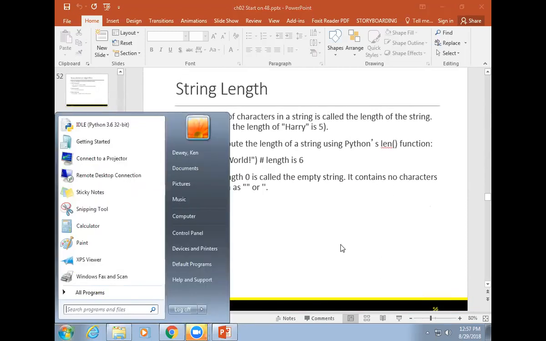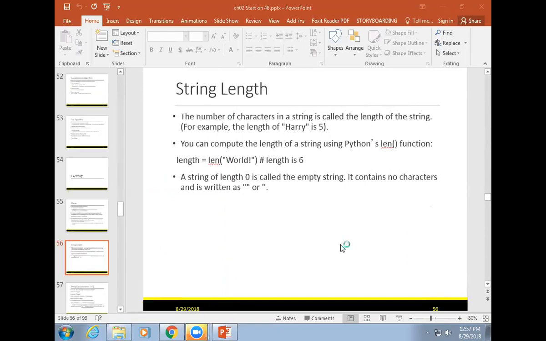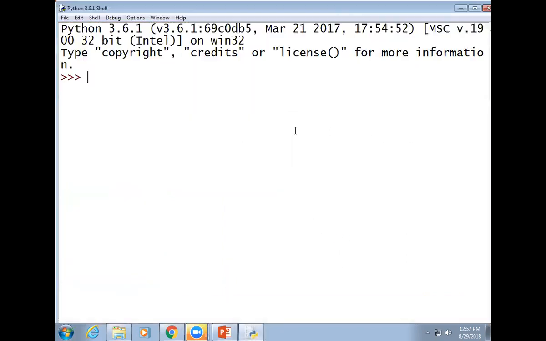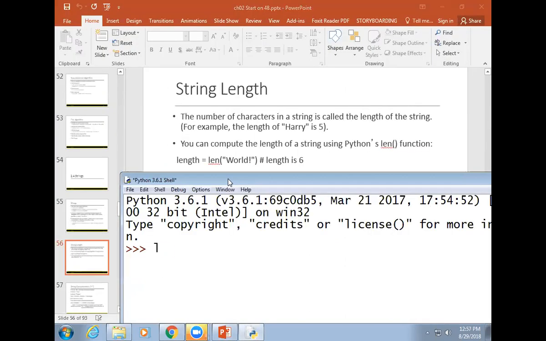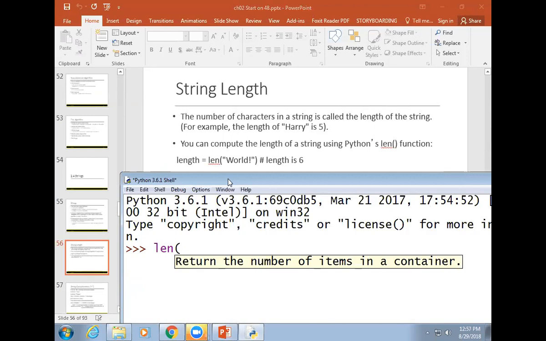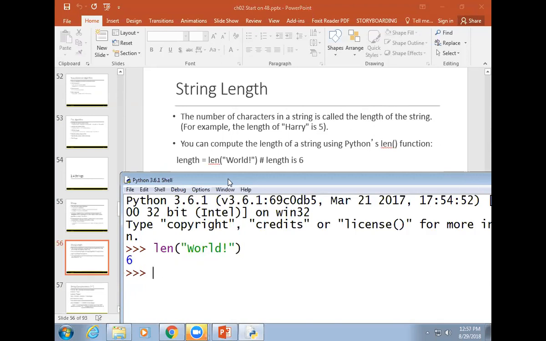String length. I'm going to bring up IDLE real quick, just so we can do some of this stuff right here. Now, just like they have here, I'm going to type in len for length. You can tell it's reserved because it turned purple. This is 'World!'. And what that does is it tells us the length of the string. Now, to count those up, WORLD is 5. Then we have an exclamation point, which makes it 6. Okay, easy enough there.